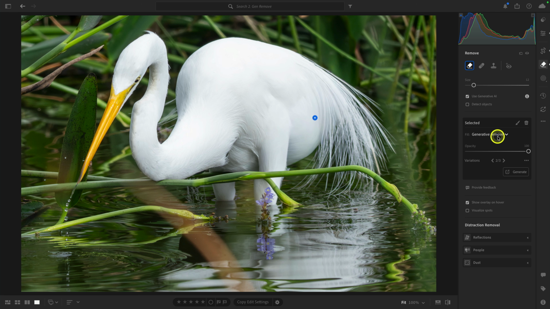Now, of course, if the 3 variations aren't to your liking, you can go ahead and click on this generate button and you'll get 3 more variations here. Like, actually, I like this one even better, so I'll stick with that one. Now, there is an honorable mention as far as gen remove, which is in the number 2 spot, and that is distracting people removal because it's effectively the same thing in that it's using Firefly to remove certain strokes. The key difference is with gen remove, you have to manually make your strokes.